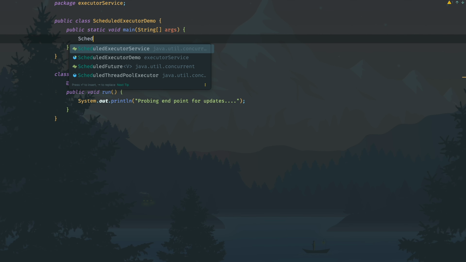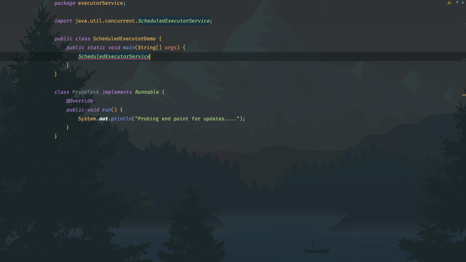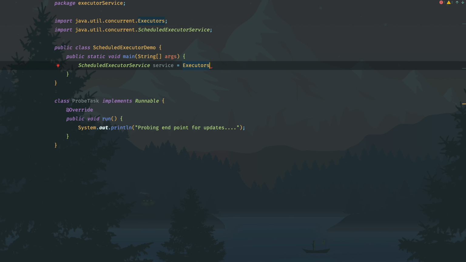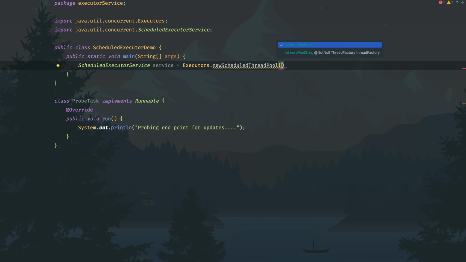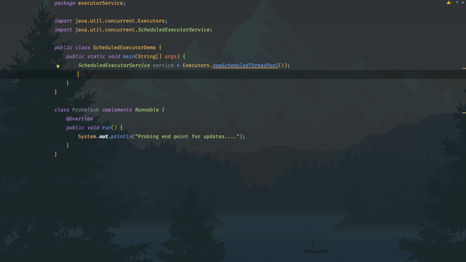So we have a ScheduledExecutorService. Let's call this service, and from Executors let's call the newScheduledThreadPool. Let's have the number of threads as 1, and the ScheduledExecutorService does offer a couple of methods in which we could schedule the threads to be executed. We will go ahead with scheduleAtFixedRate. So the idea is that this particular thread will be executed at a fixed rate after a certain point of time.